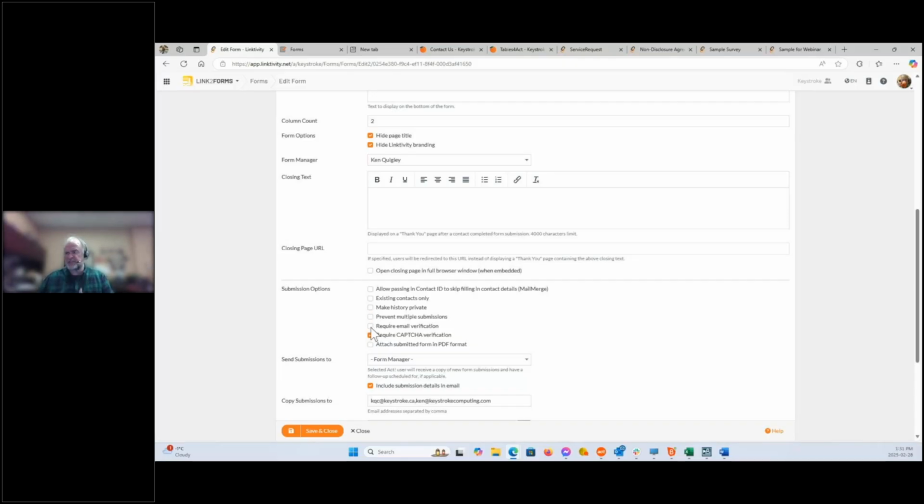Prevent multiple submissions, I've used that. Require email verifications, I've covered that. I wanted to put in require CAPTCHA verification for every form, but I found that I had a few customers that were using forms internally as part of their internal workflow, and they didn't want their employees to have to go through the CAPTCHA verification. So we made it enabled by default, but it can be disabled.